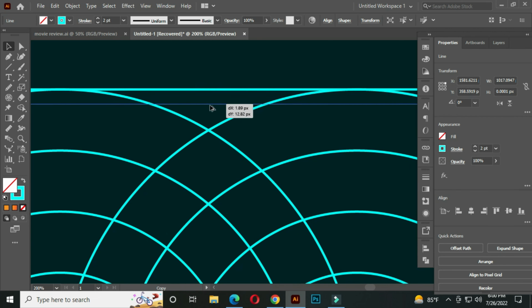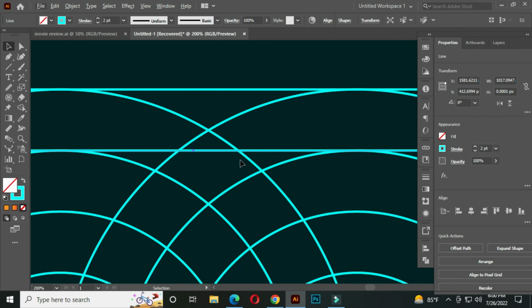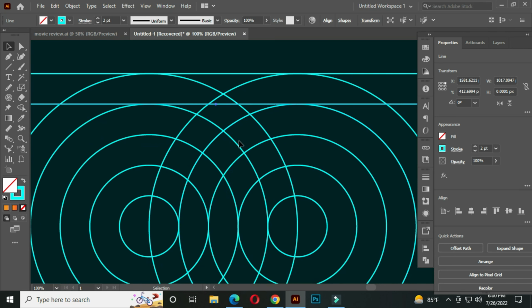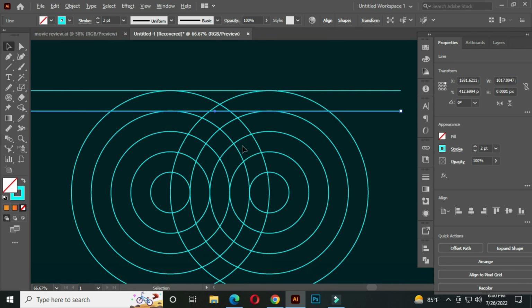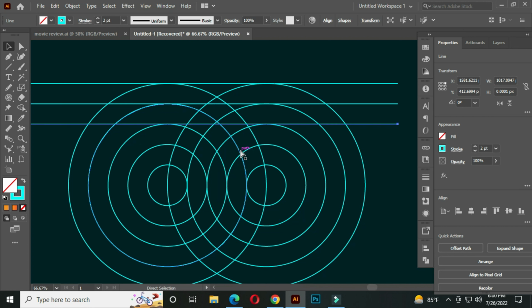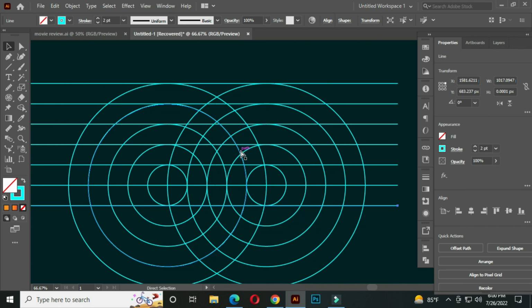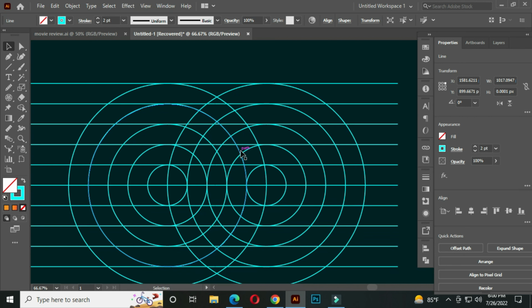Now hold Alt and drag to make a copy. Intersect it with these circles. Perfect. Now I will automatically generate other copies by clicking Ctrl+D many times.